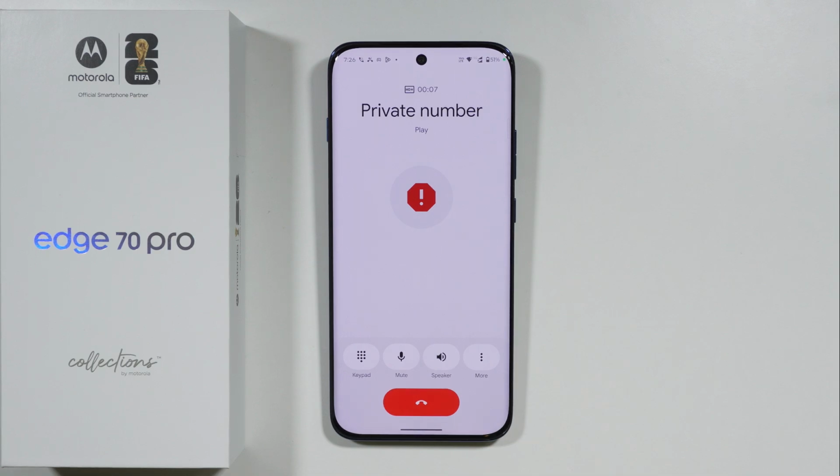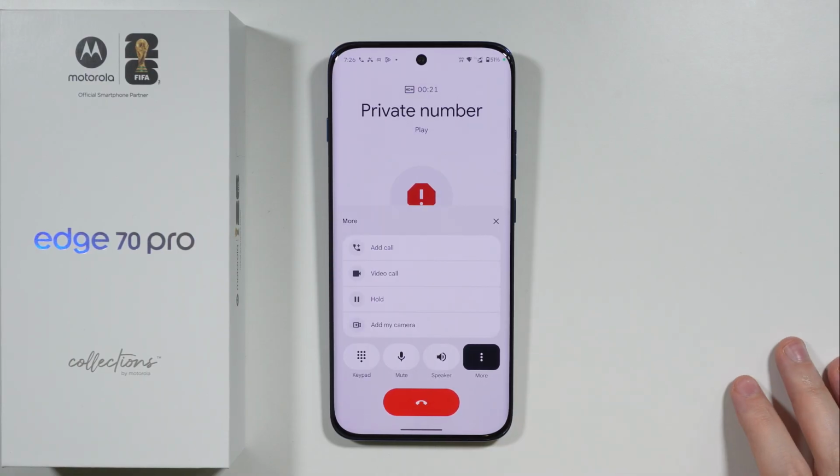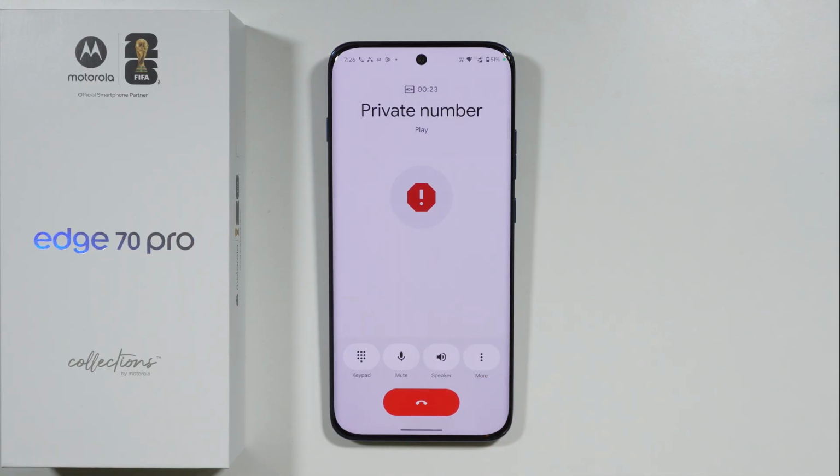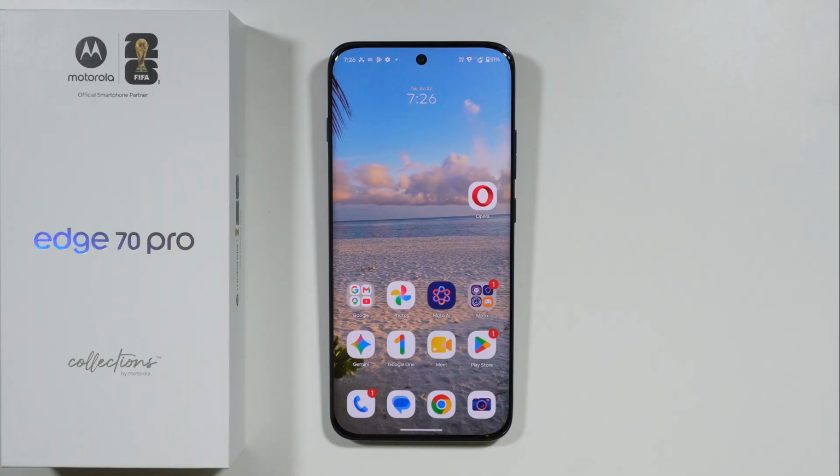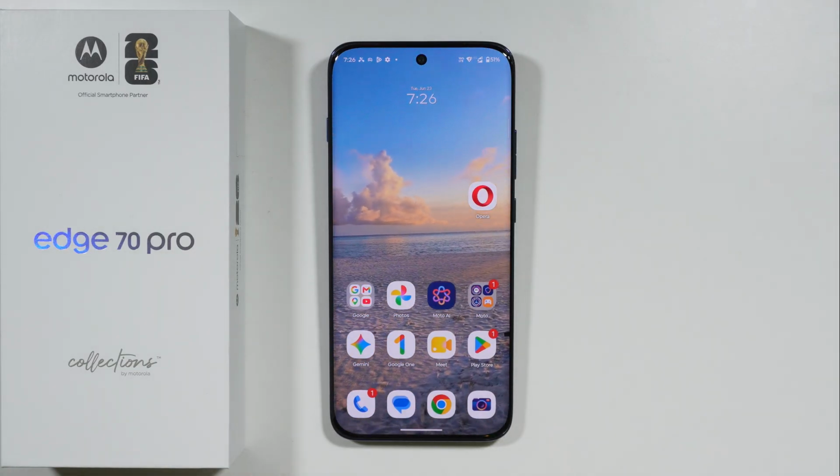If you want to record phone calls on Motorola Edge 70 Pro, then the first thing that you can do is check if you have a built-in option that allows you to record phone calls. Usually you can find it during a call by going to More, for example, but in my case, unfortunately, it is not available. So if you don't have it available as well, then what you can do is download a third-party app that allows you to record phone calls.